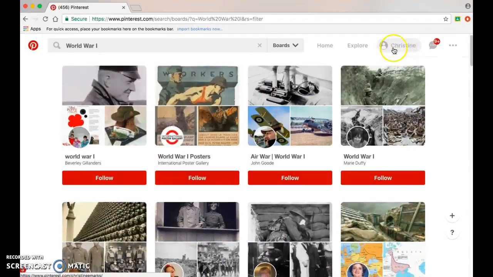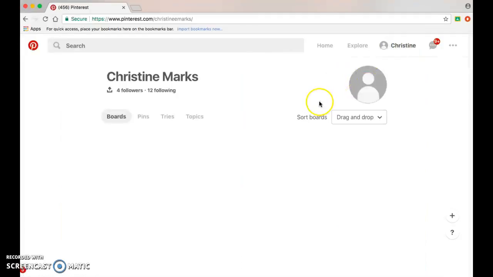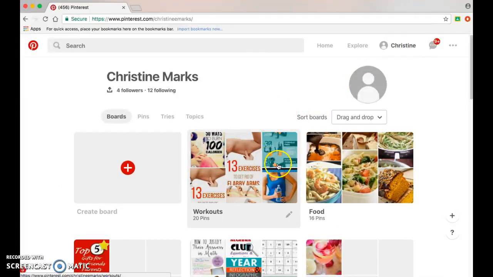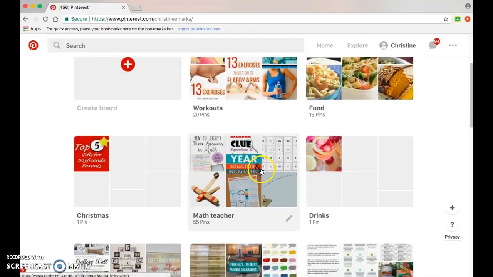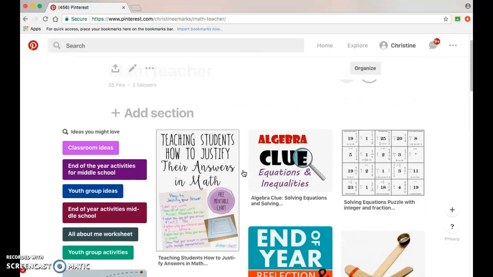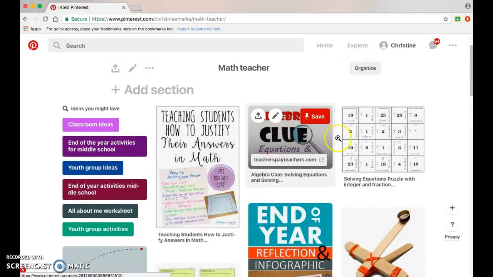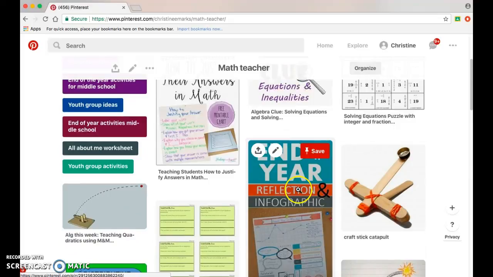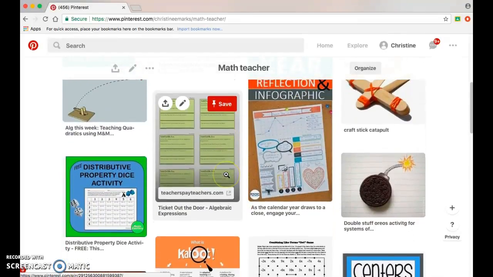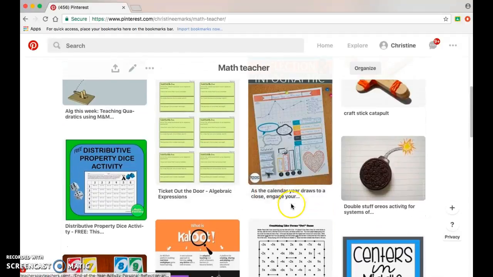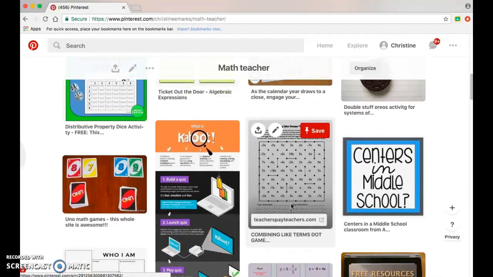When I'm talking about the main page, here is my main page. There's boards that you create. So I have workout boards, a food board, and everything that I click can go onto a board I create. Right here I can create a board, as I did for math teacher. These are all things that other people had pinned, and then I went through and found them and pinned them to my own board. So I can go and connect with some of these people as well.